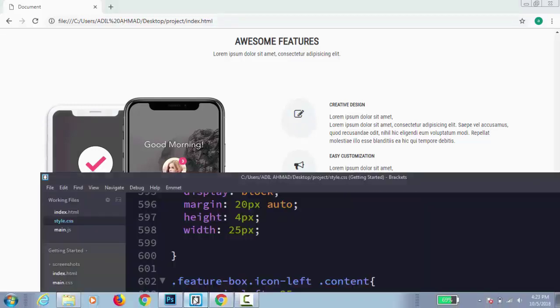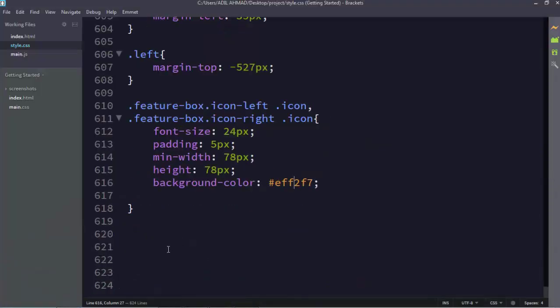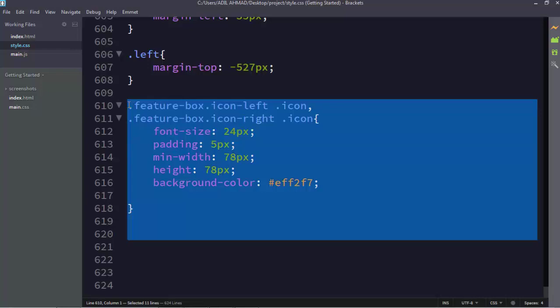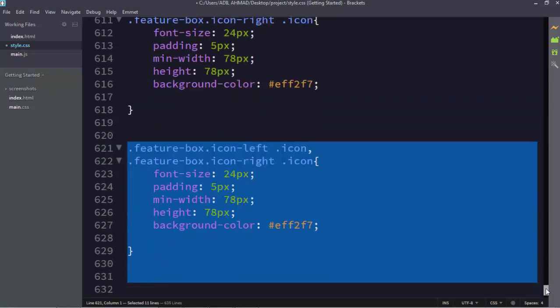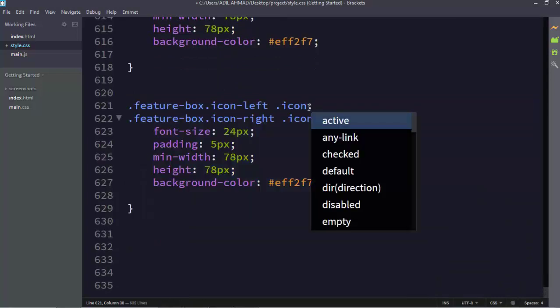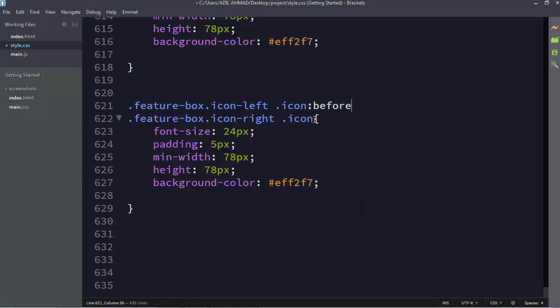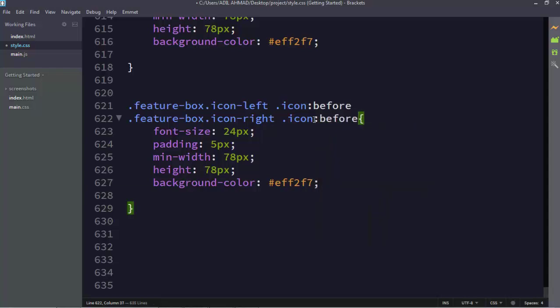Coming back to the bracket, and here just defining the class. I am copying the whole part by pressing Ctrl C or duplicating it by pressing Ctrl D, and here only will change the pseudo property. Here I am putting the before property, which is from the pseudo, and also I am targeting here. Friends, we have a lot more pseudo properties, like nth child, last child, first child, odd, even, before, after. This is the pseudo property which can change a lot of things in a second.